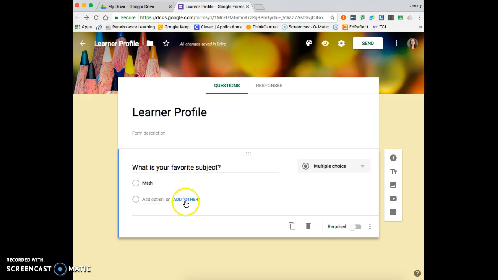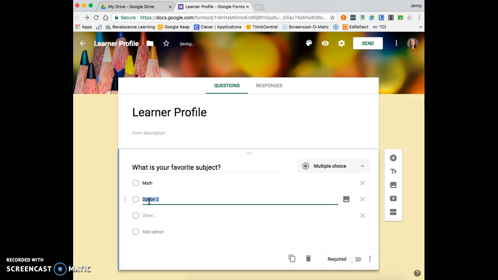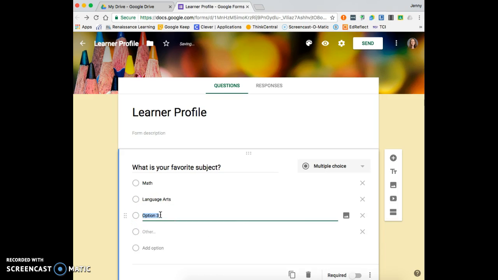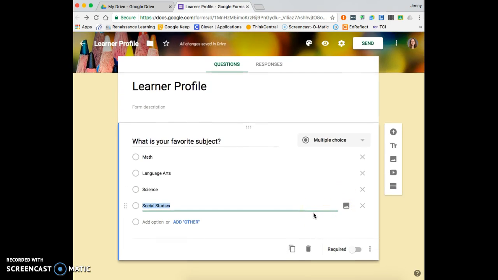If I want to add more, I just go ahead and keep adding in choices, until I have enough, let's see, science and social studies. If I want to delete an option, I just click on it and I can delete it. Let's see what else. Once you have your choices in there, you can make it a required question or a not required question. I'm going to make it a required question.